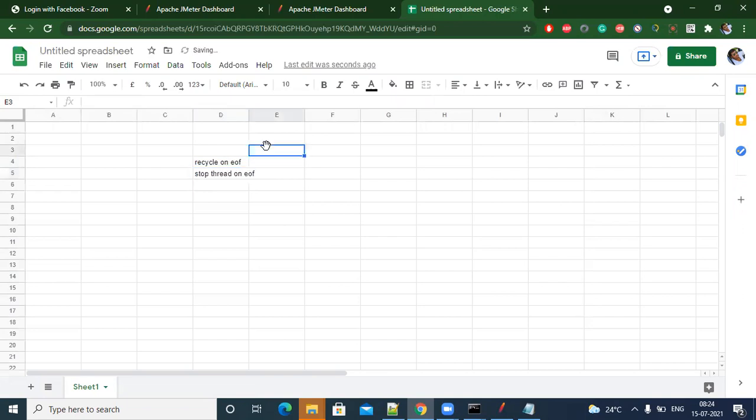Okay, so let's put in the output. Based on these two conditions, what is the output? Suppose in the first case, I have 10 users and only 5 records, 5 rows, in the CSV.